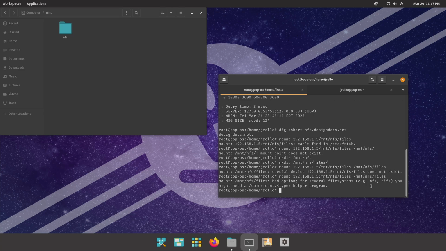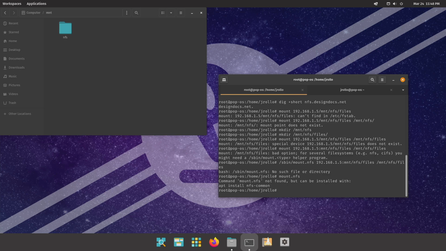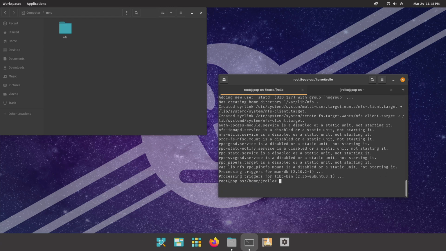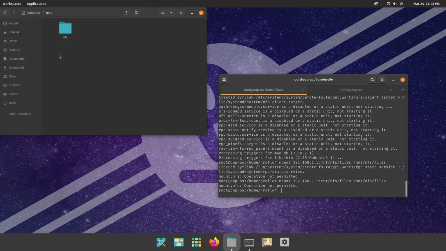Might need sudo mount. What? So I think we might be finding out that, yeah, NFS is installed. Okay, that's what I thought I was gonna have to do. Again, this is all stuff that, if you're really and truly wanting to make a good customer-friendly operation... Operation not permitted. What the fuck? What do you mean operation not permitted? Do I need to do this?